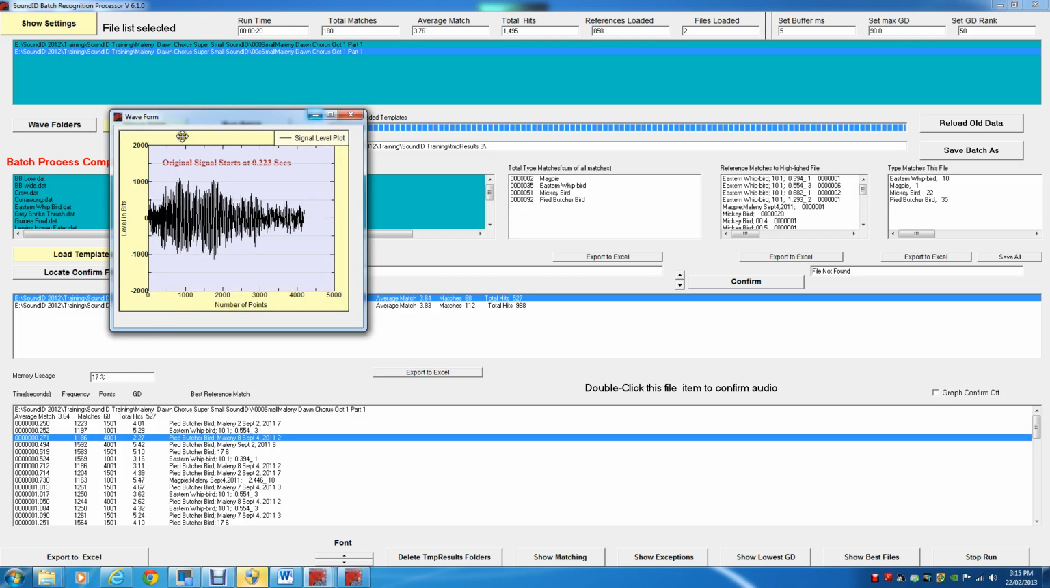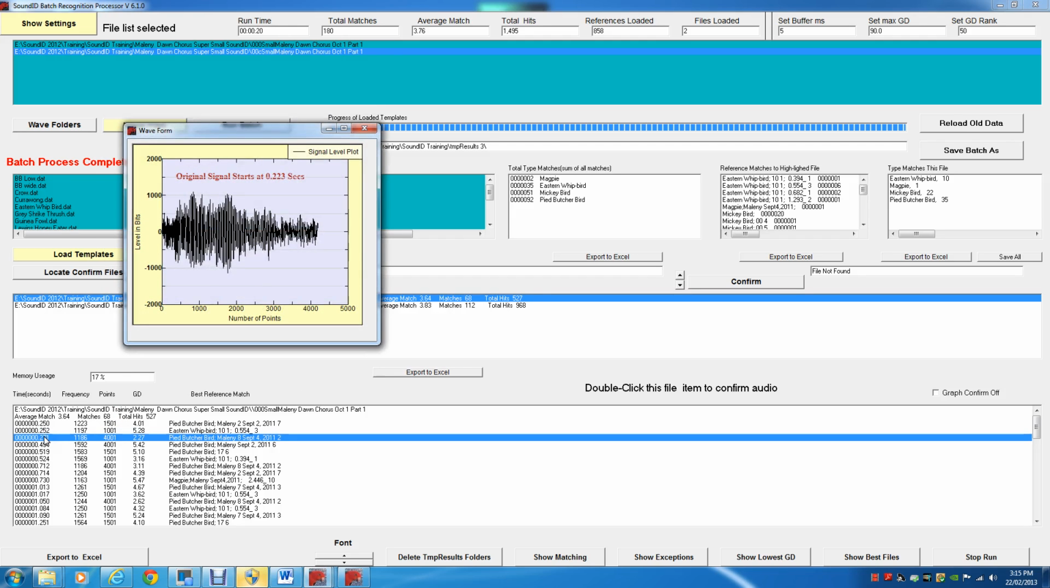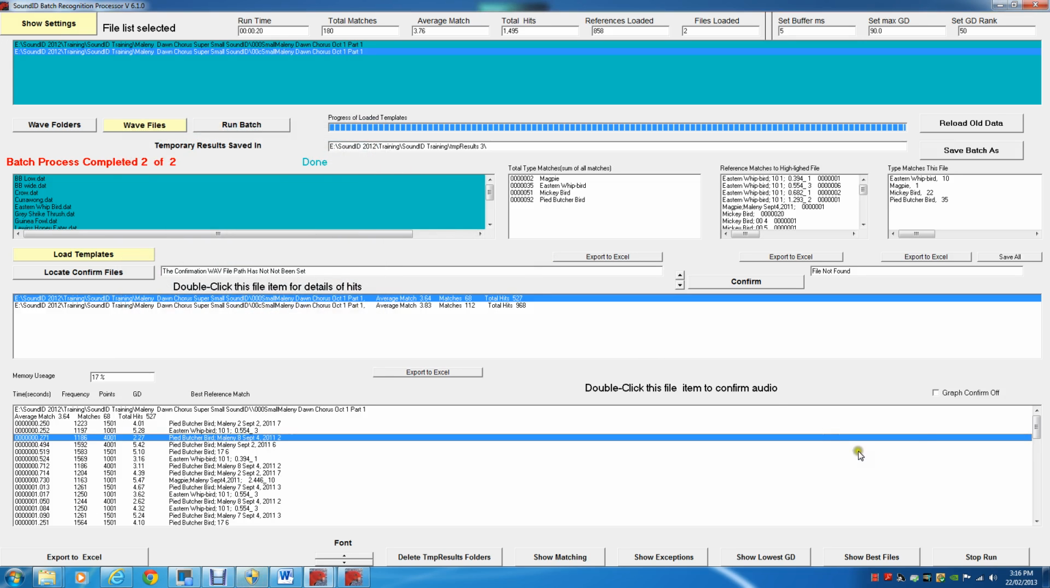Okay, and it brings up this picture of the signal itself. So I'll do that again. Now that's just too quick for a human to know that that's a pied butcherbird or not a pied butcherbird. And we might want to get rid of that, so you can bring up that if you want. I've just turned it off here.